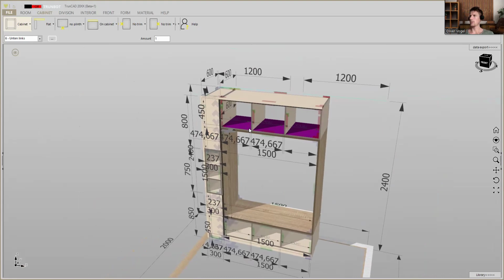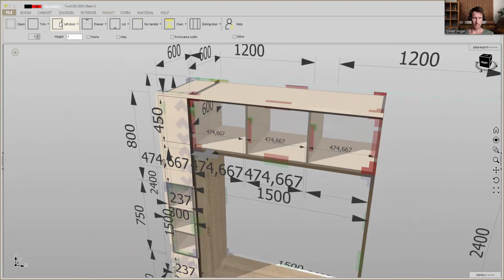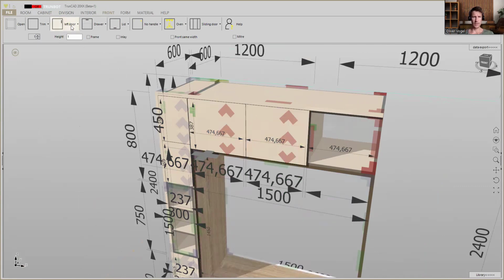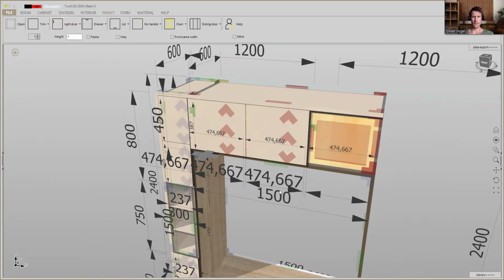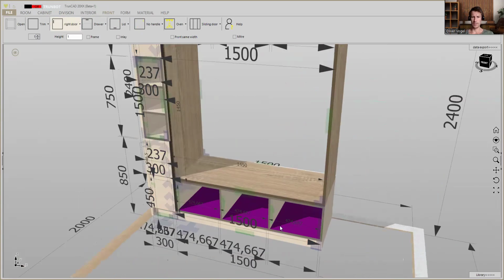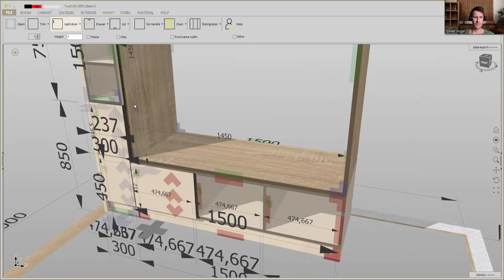And what we are going to do now is we are going here on the front tab, and we add here the left door on the left and middle. And here on the right side, we add here a right door. And for the bottom center cabinet, we just drag and drop here the drawers in it.